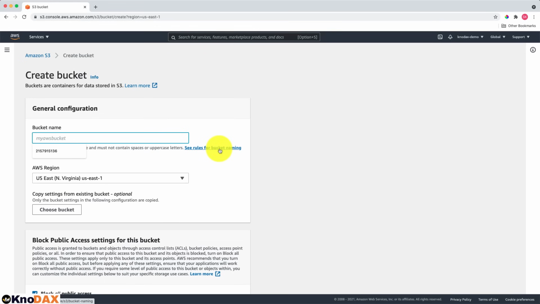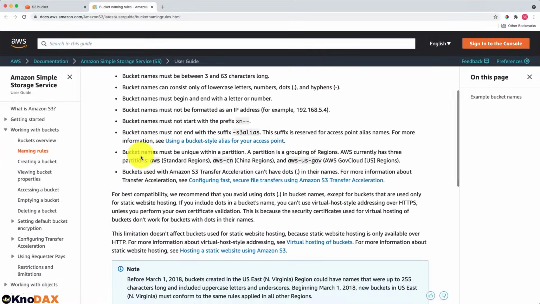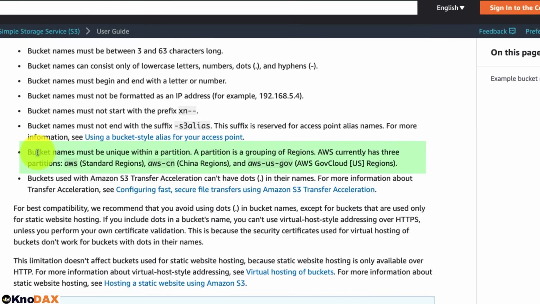Let me click on this link to show you the bucket naming rules. Okay, and here is the important point. Bucket names must be unique within a partition. A partition is a grouping of regions. AWS currently has three partitions: AWS Standard Regions, AWS China Regions, and AWS US Gov Regions.